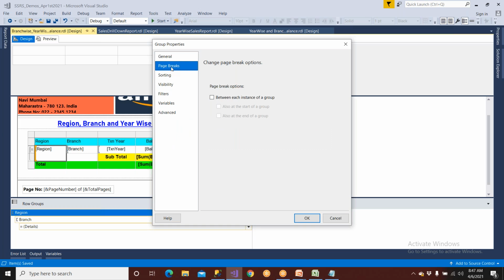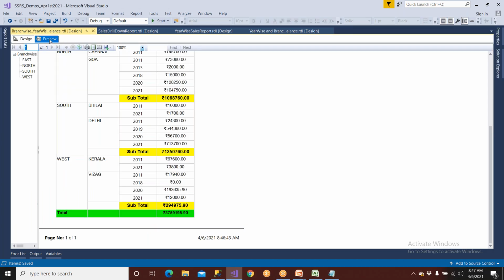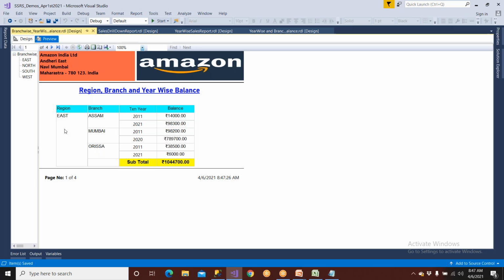Okay, I go to page breakup and I select between each instance of the group. I click on OK. Now I save it, I preview it. Now see the data. So I'm able to get one region data per page.